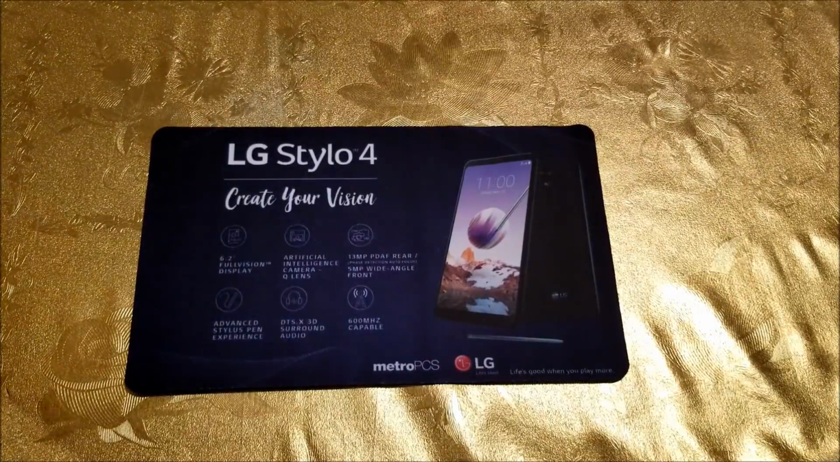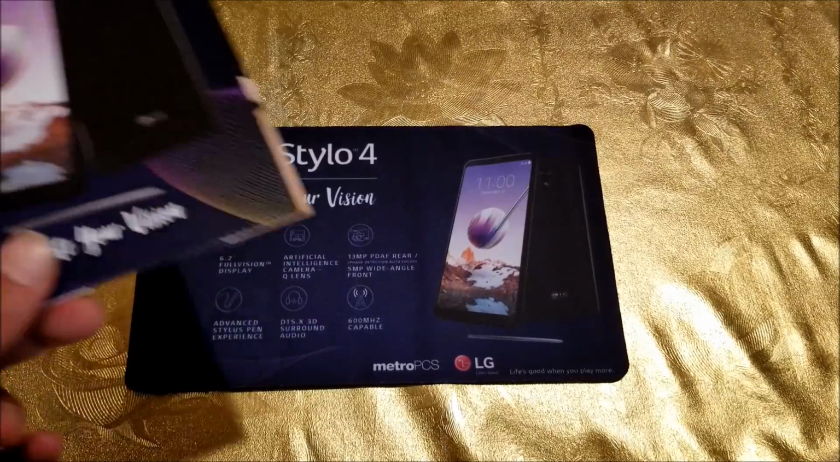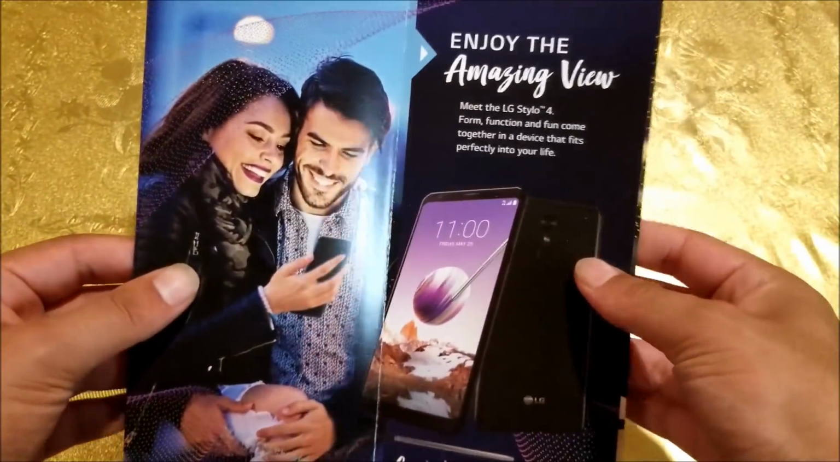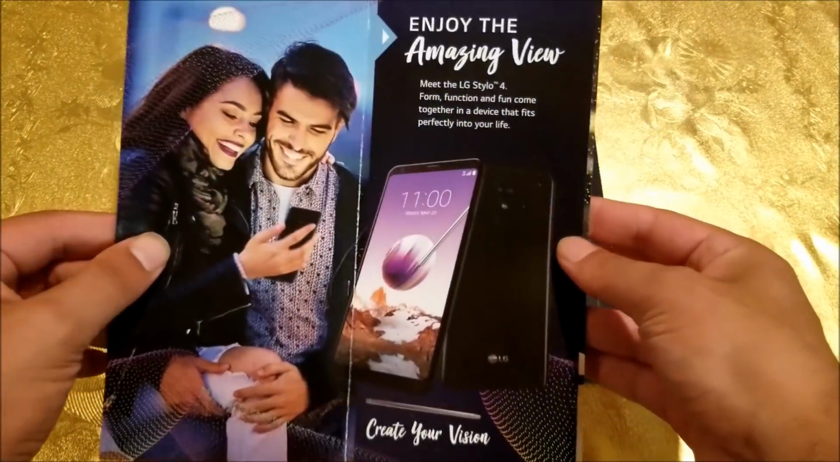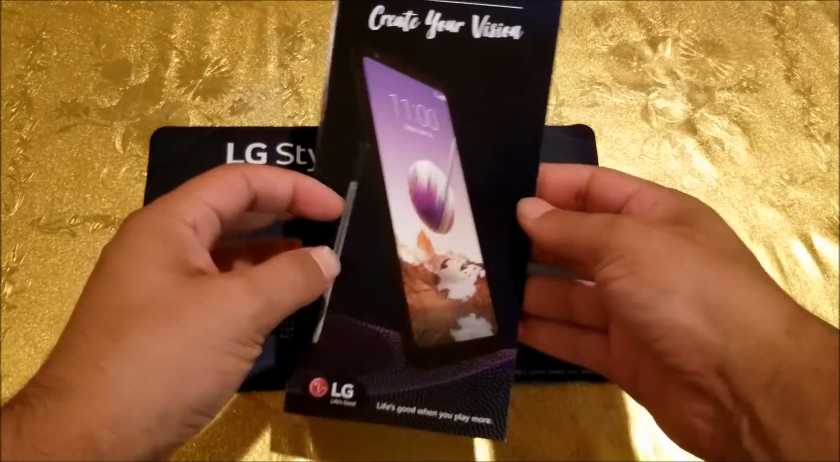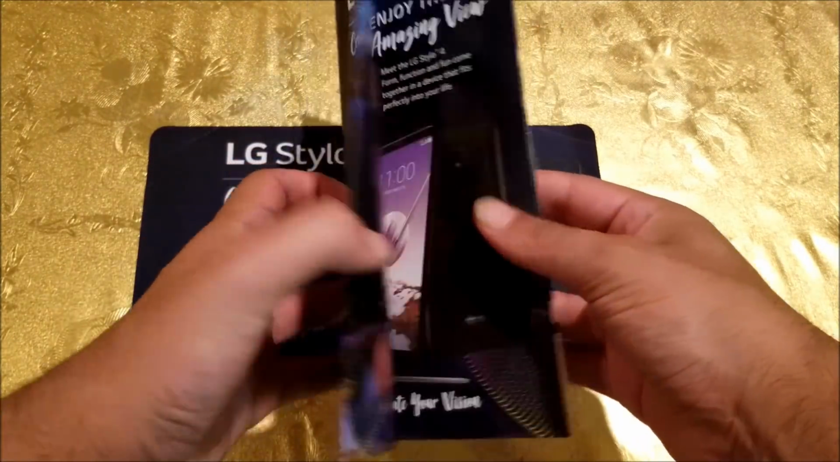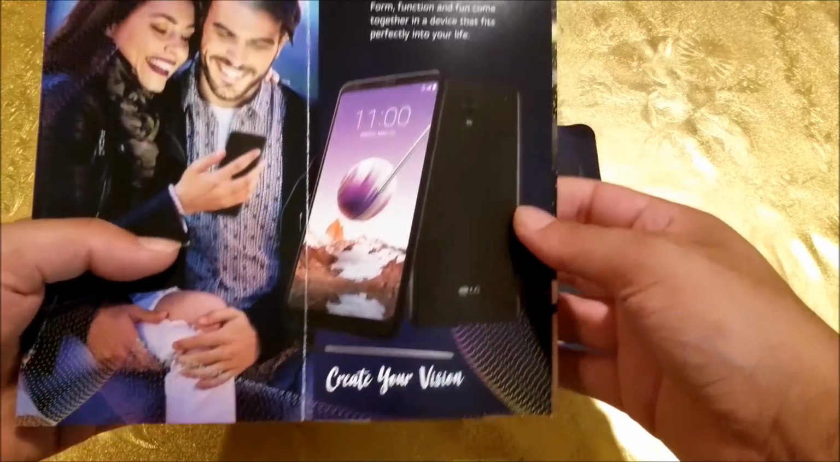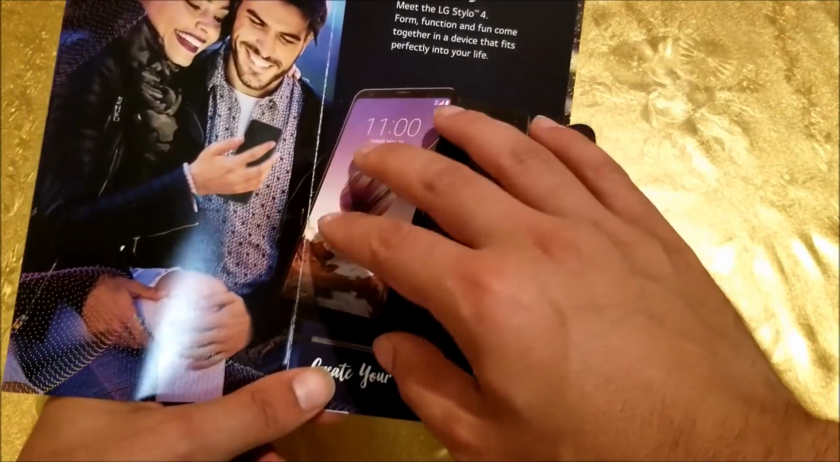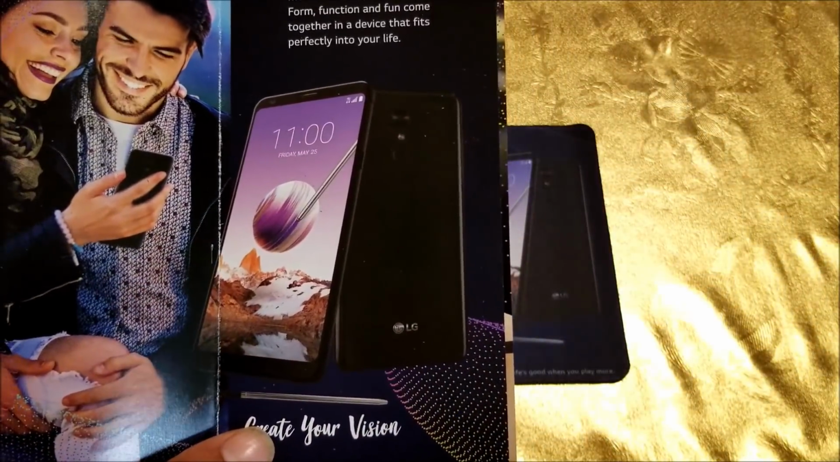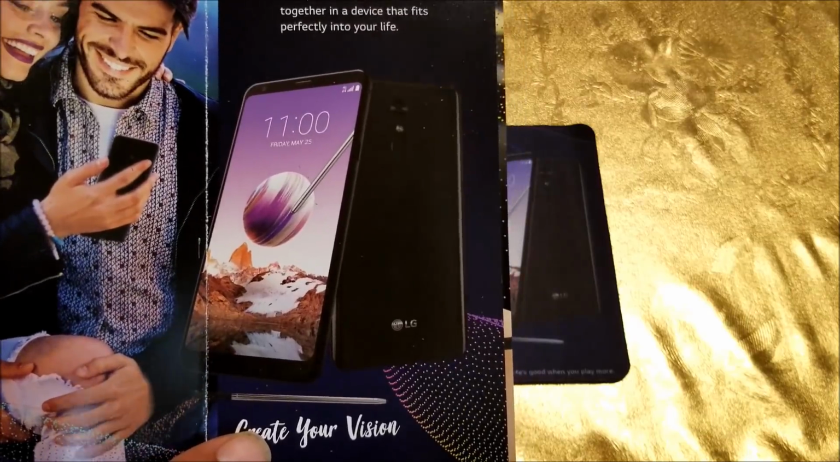Now let's also talk about the hardware specification, but before we do this, I have here the official flyer for the LG Stylo 4, as you guys can see over here, sent to me by LG, and this will show us the phone from the front and the back. There is no dual camera, and the fingerprint sensor will be on the back of the phone.